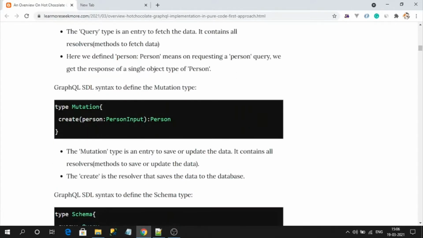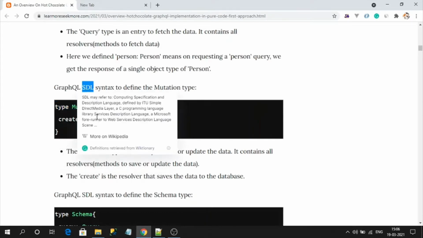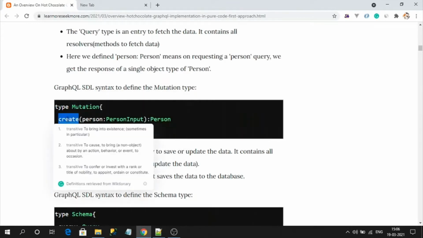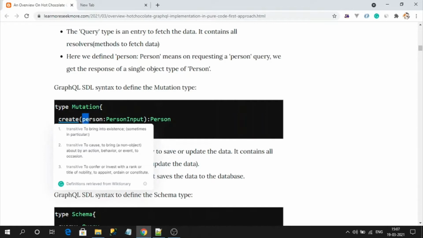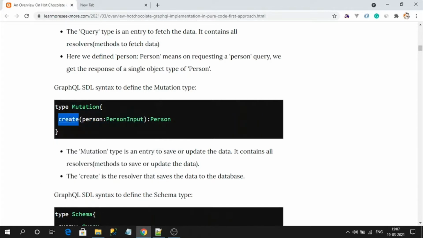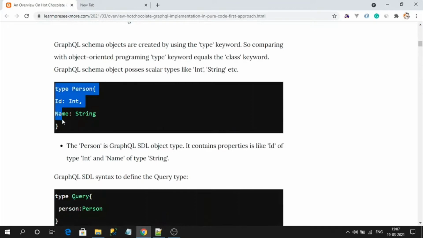Now here is the mutation type. In the mutation type, create is also a resolver or a method, but mutations are used for saving the data. Here you can observe the input parameter for the create resolver. Person is the input parameter name, and PersonInput is the type of the payload object. Finally, it returns the person type.